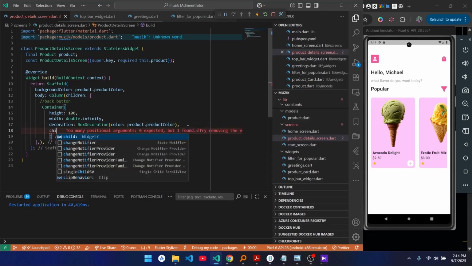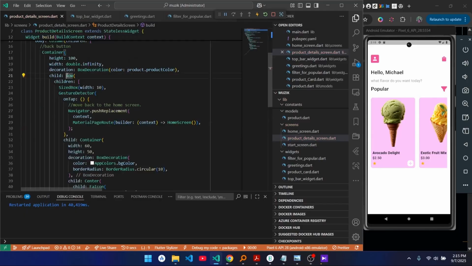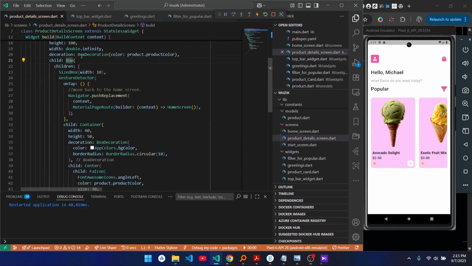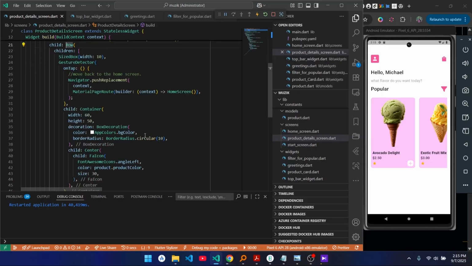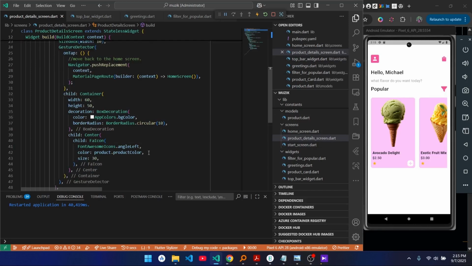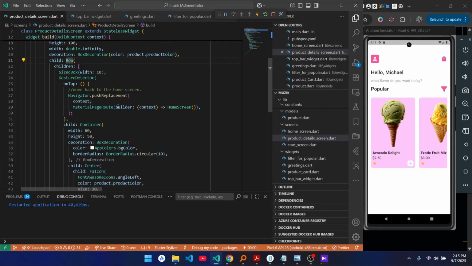So we give it a child. The child is going to have a row. Then this row is going to have a sized box with the width of 10. All right, so inside this, we're going to have a gesture detector, and then this is going to have a container, which is going to be white, right? And then it's going to have some border radius. Then it's going to have an icon which is angle left, which is just going to simply take us back to the home screen. Let me show you.